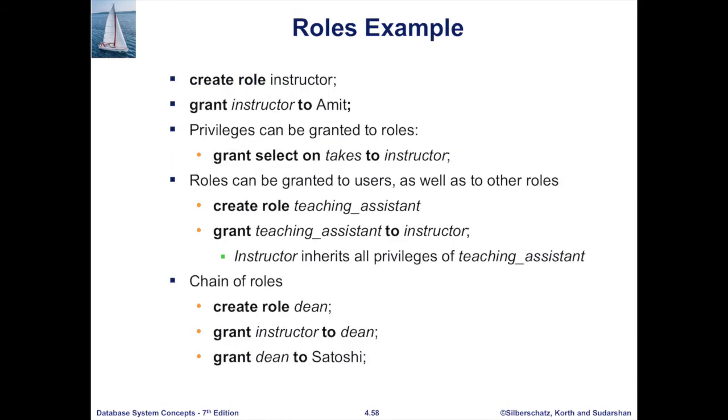Here are the examples of roles. We have create role instructor, and then we grant instructor to a certain user ID, for example, Amit. And then privileges can be granted to roles. So grant select on takes to instructor. So all users that have the instructor role will be granted this permission.